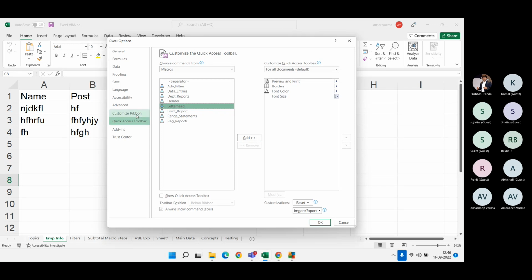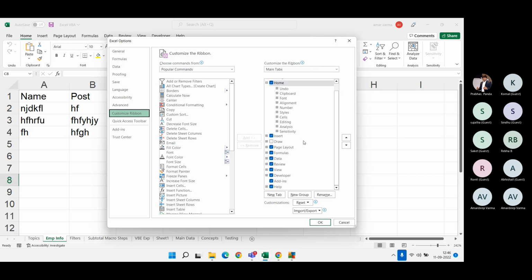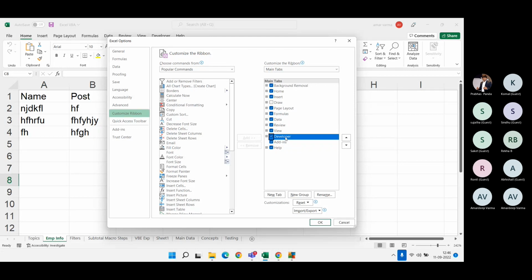Suppose I want to create my own tab. You click on Customize ribbon, come to the right hand side. You can select any location where you want the tab. So these are the customized tabs. Ideally the customized tabs should come in the end after the Developer tab. So select the Developer tab. And on the bottom, you have three options here: New Tab, New Group, Rename. Click on New Tab.